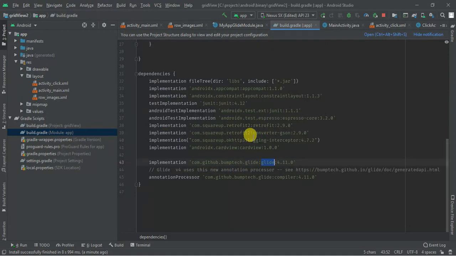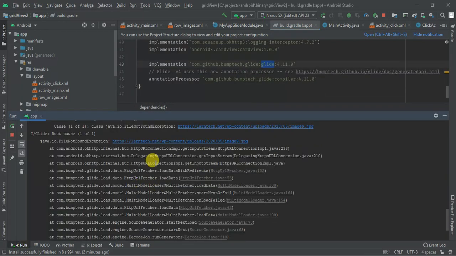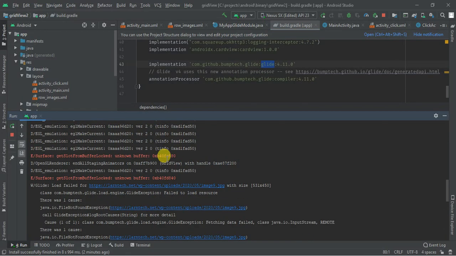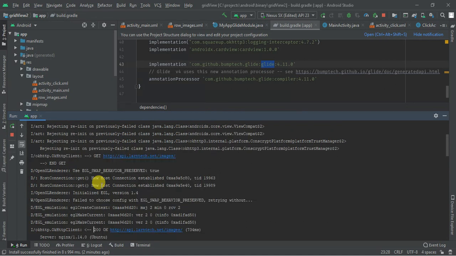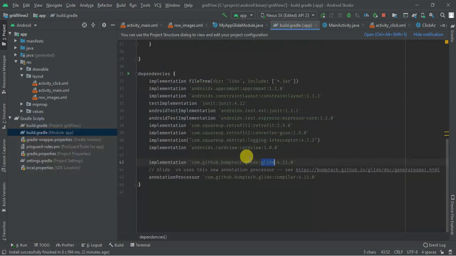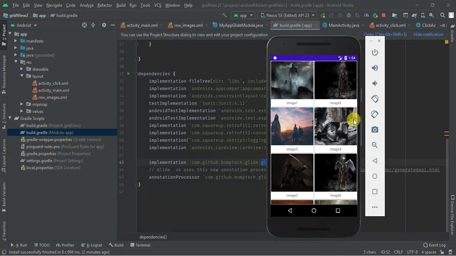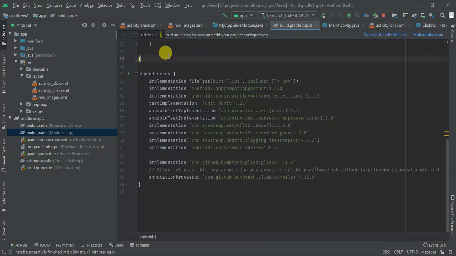There is Retrofit, there is OkHttp3 logging interceptor to intercept my calls. As you can see here, I'm able to log the request and the response. So I'm getting 200, okay, this is the response, and this is the content, and this is the GET, which is now the request. I'm using Glide and Glide compiler so that I can display the image. So this is what we are going to learn in our tutorial today.